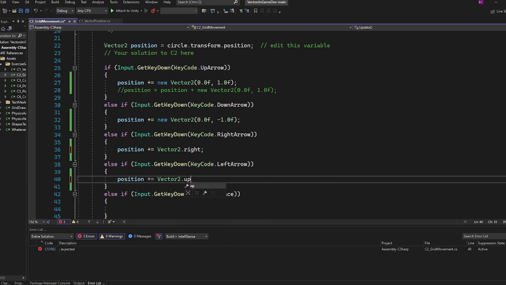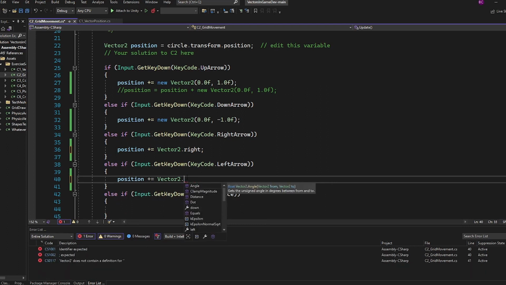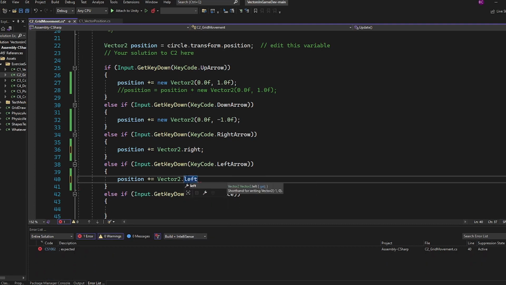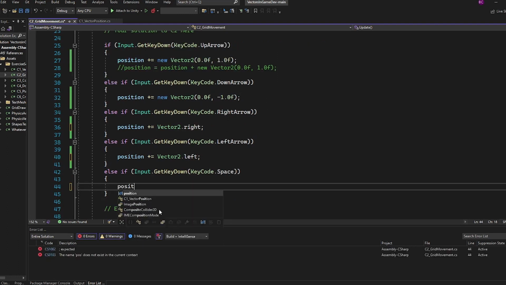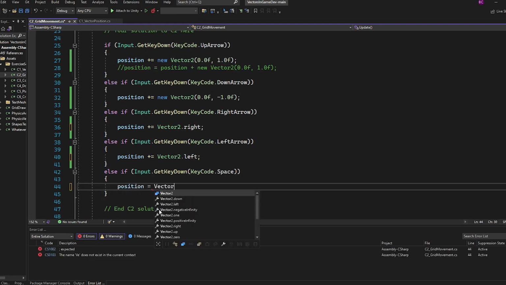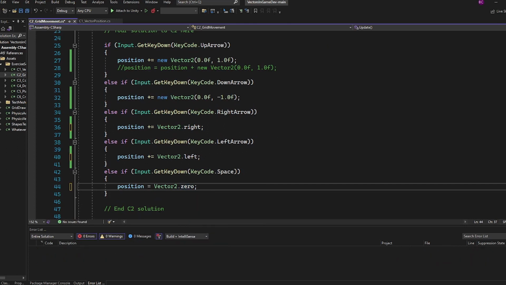There's up, there's down, and there's forward. No, there's no forward, that's for 3D. In this case, I would want to put left. And even for a zero vector, I want you to put the position back to 0. So we want to assign a zero vector to it, and we do that by writing Vector2.zero. Does that make sense?